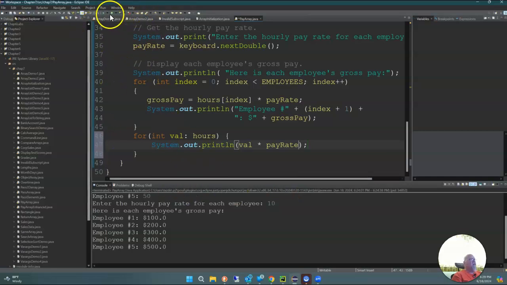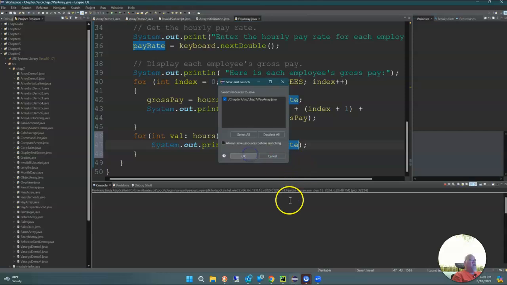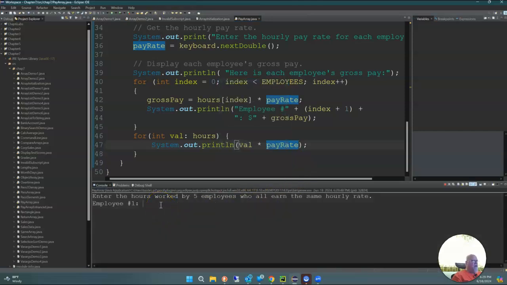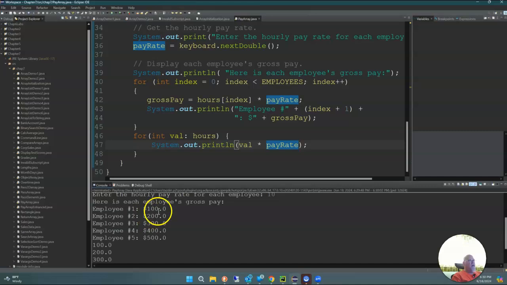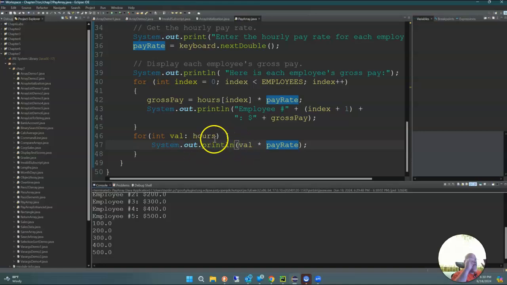So again, if we run it, I'm going to type 10, 20, 30, 40, and 50, and the hourly pay rate is 10. So look at that. It did 100, 200, 300, 400, 500, and look what it did down here. As we step through this for loop, it grabs the first element, throws it in the val. We deal with it. When it automatically comes back around, it grabs the second element, puts it into the val. And it keeps doing that until it's all out of elements.